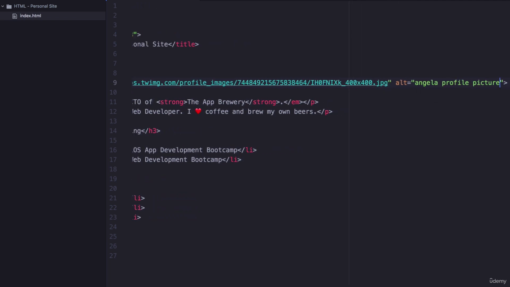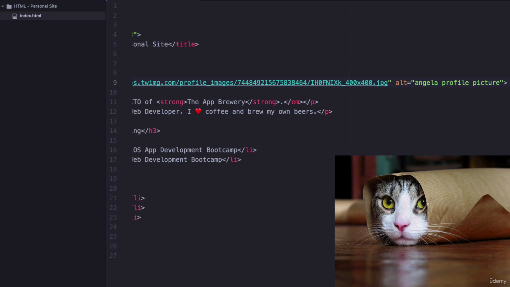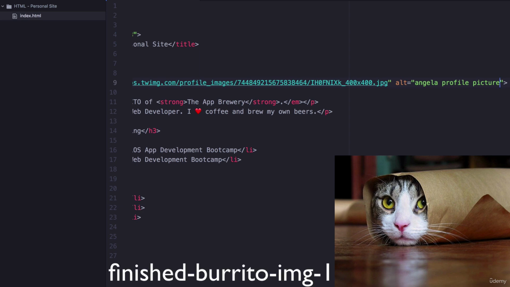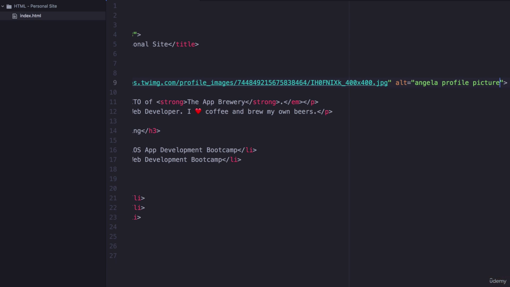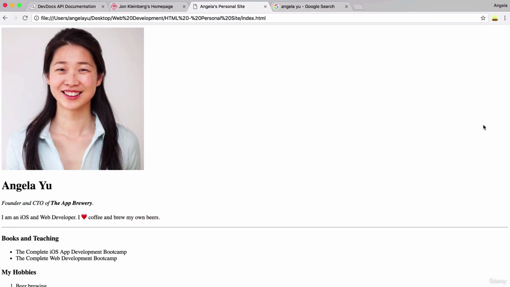Now, if you're interested in search engine optimization and getting your website ranking for certain keywords, this is something that Google looks at to try and figure out what your web page is about. So if you're making a web page that's about burrito recipes and you add an alt text that says finished burrito product image 1, then it helps Google to index and figure out that maybe your web page is related when somebody is searching for burrito recipes. All right, so let's hit save and let's refresh and check it out. And I've now incorporated my first image onto my personal website.